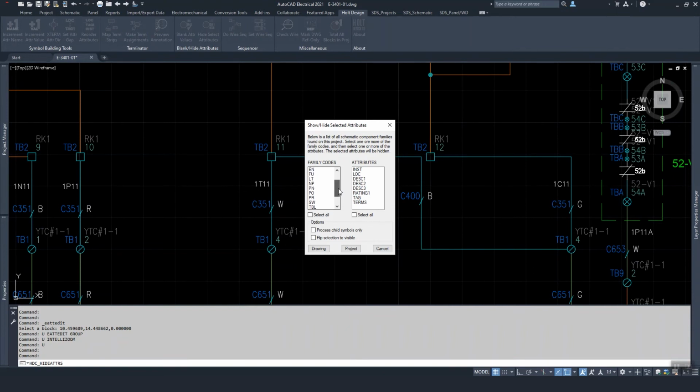Now, these family codes are either the values in the family attribute, or for panel symbols, it may be in the WD block name attribute, or also from the schematic symbol name. So these are all the family codes that are being used in the active project, and we can hide, not erase, but just hide these select attributes, and terms corresponds to terminals 1 through 4.